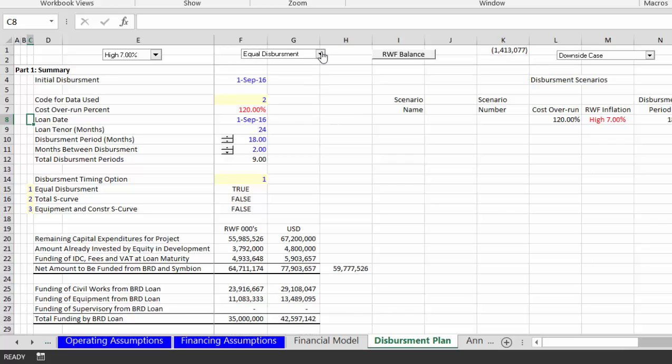I'm also going to look at different ways of dispersing the loan. I'm going to look at different periods of disbursement, so every 2 months or every 6 months. And I'll look at different total disbursements of the loan. Now, each time we do that, we have a little bit of a circular reference.